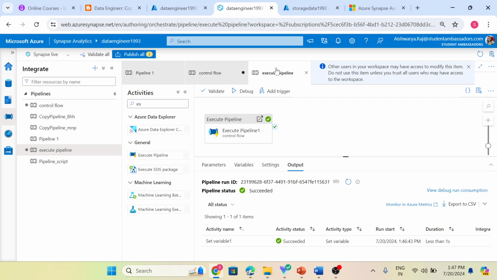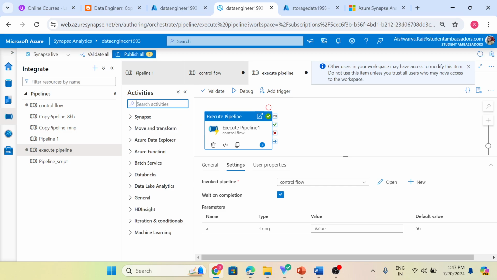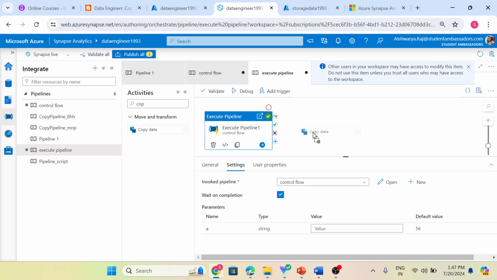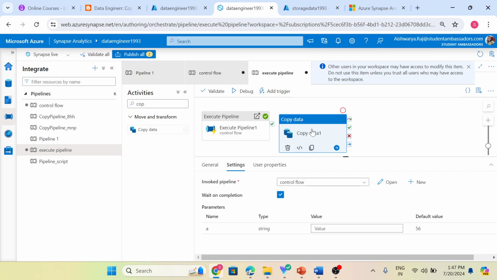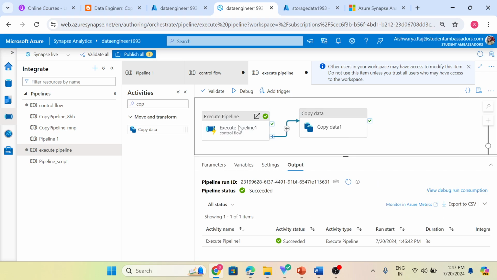One more thing, when we click on execute pipeline, we can see wait on completion. So what does it mean? Just assume I have one more activity, assume this copy activity. These two are connected.